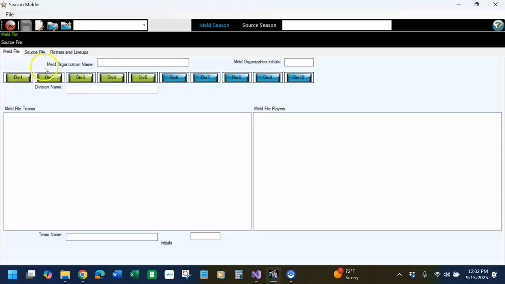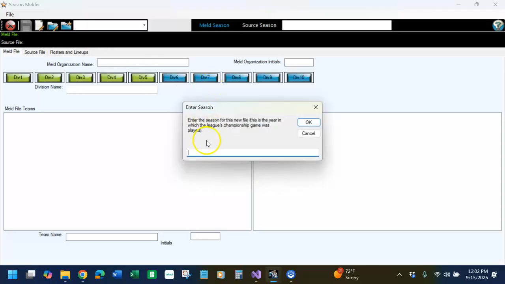All right, first of all, what we need to do is create a new meld file. So right now we don't have one. As you can see, we also don't have a source file. The source file will hold the teams and players that we want to import into the meld file. The meld file is what the final product will be, and that's what we'll end up playing with several playoff teams. So on the toolbar, I'm first of all going to create a new meld file.